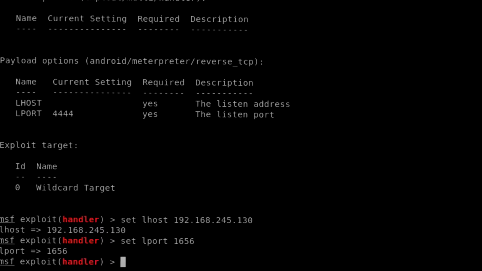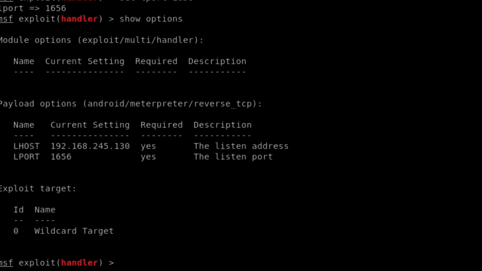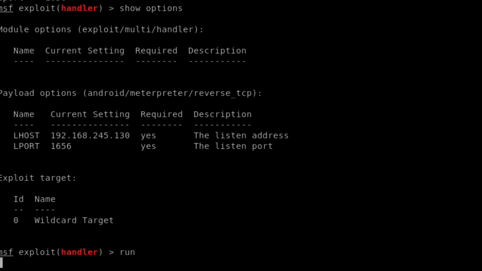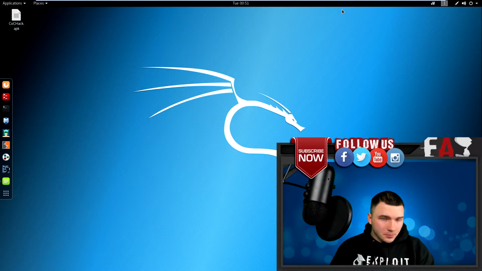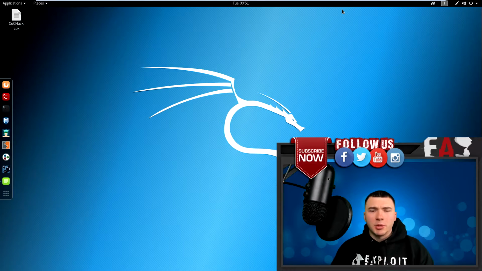press enter. And to verify your options are changed, type in show options one more time, and now you should see those options set. And all you got to do is type in run. Now Metasploit is waiting for a connection back. And that's pretty much it, guys. When the victim runs the APK file, you should have a Meterpreter session on their phone connecting back to your Kali box.